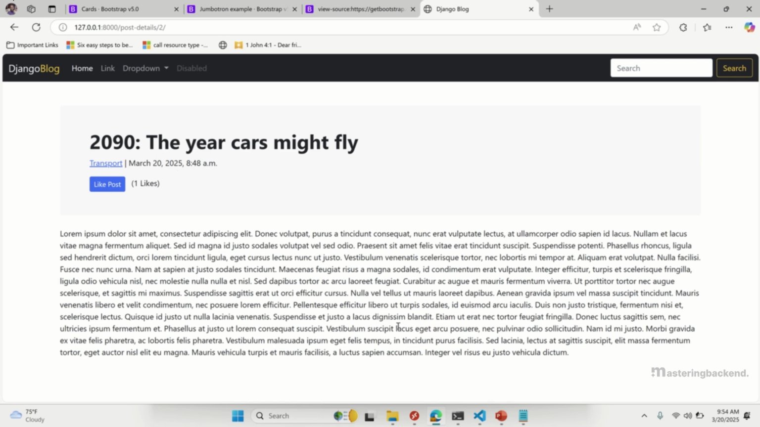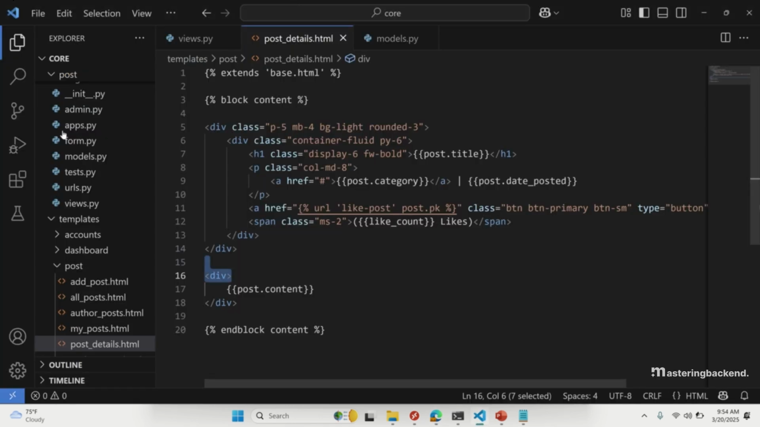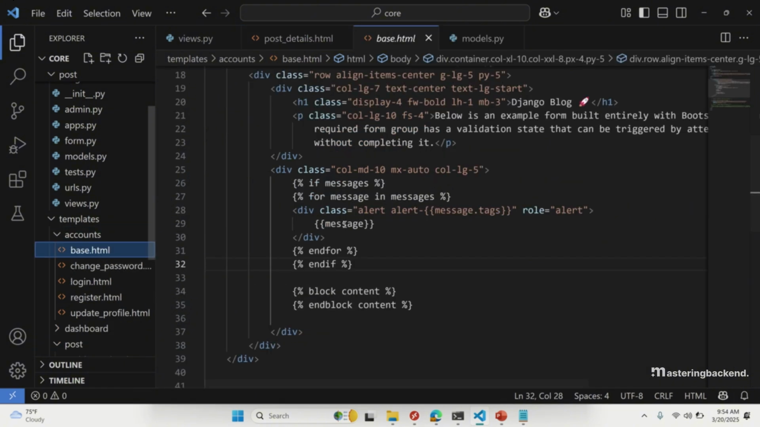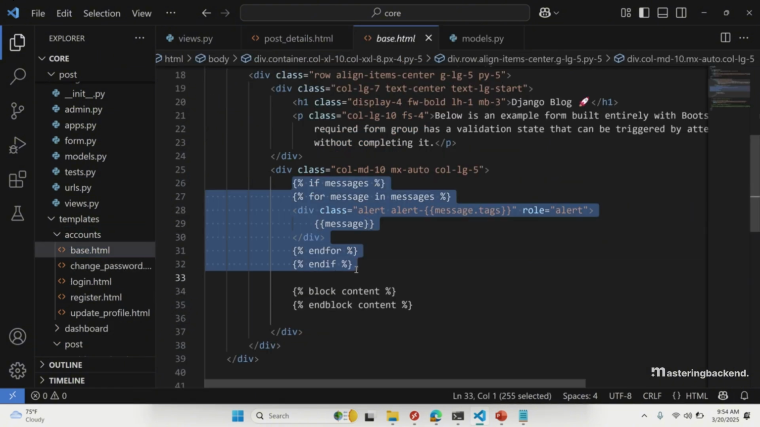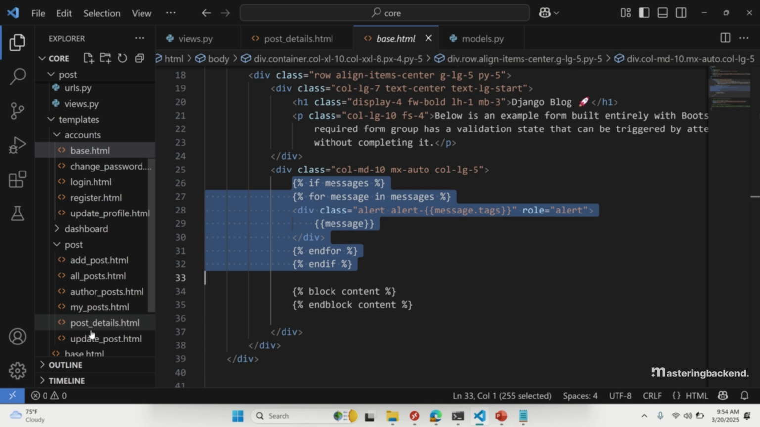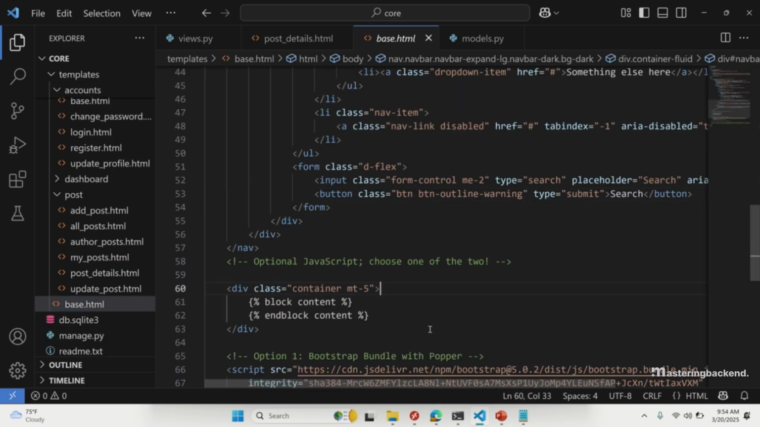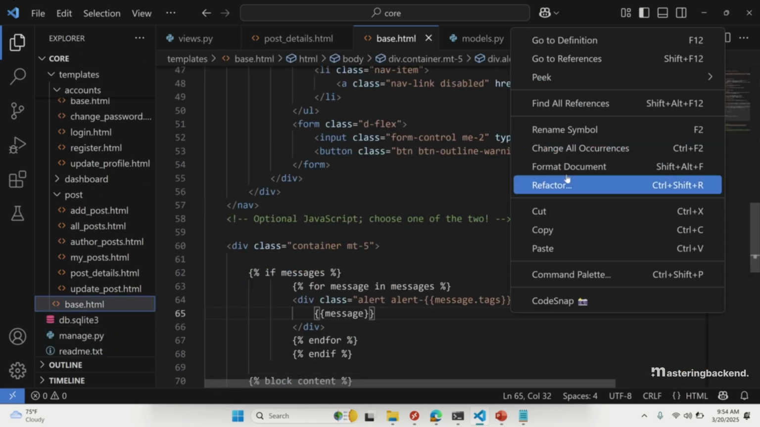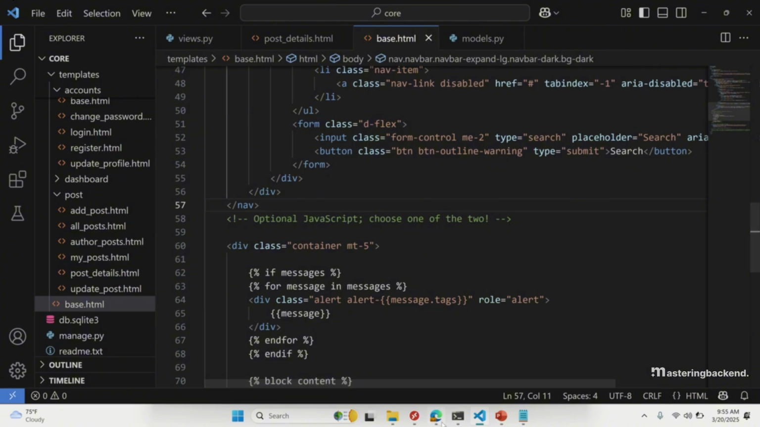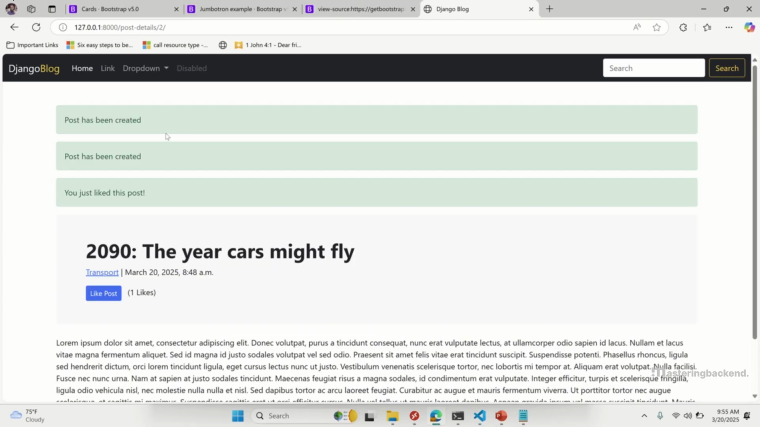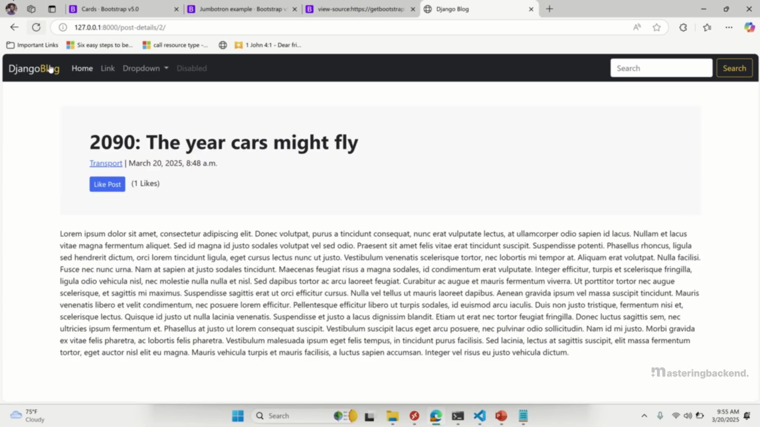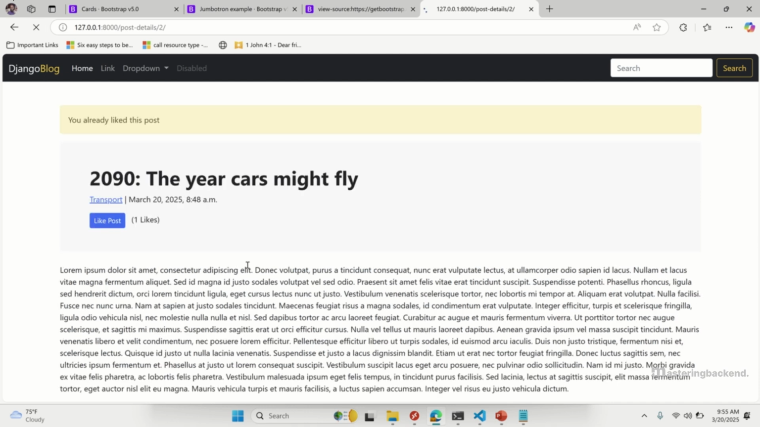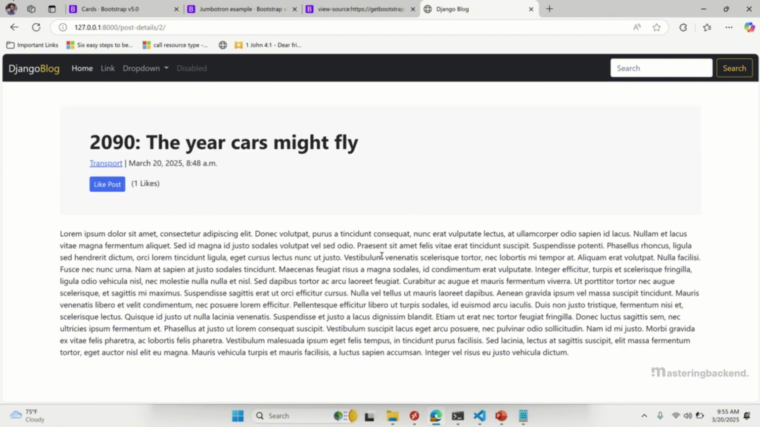So anyways, the reason why we couldn't see any message here was because we didn't input the alert there. So come over to accounts base.html. Let's just copy this, Control C, come over to this base.html here, and we're going to paste it in here, and we'll just format document here. So when I refresh, I should see you just liked this post. All right, so that's fine. When I refresh back, everything goes away. What happens when I try to like the post? I'll do like post, and you can see you already liked this post. So yeah, that makes sense, right?